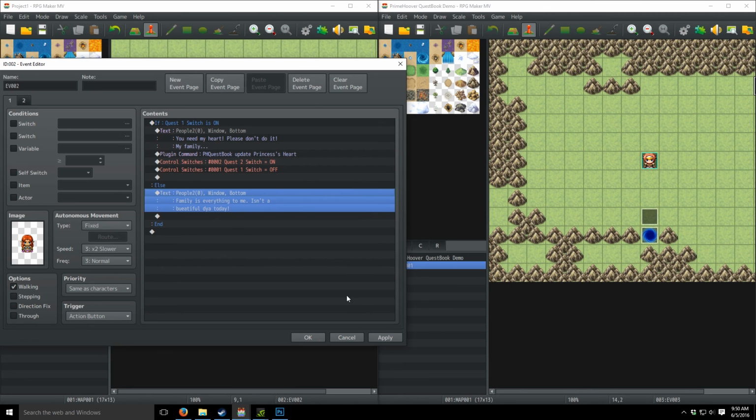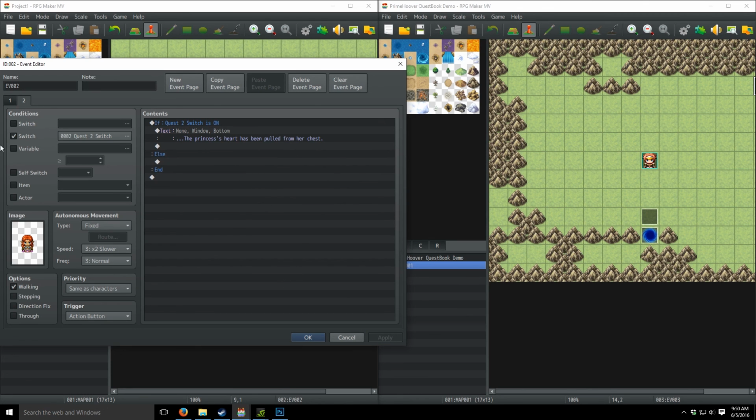Once that's been applied, then what happens is quest switch 2. You turn on this switch, and the way you get this page is up here, new event page. If you click that, it puts in a new event page without creating a whole new event, so that the event can be continually manipulated. Delete event page will get rid of that. So now we're telling it that if quest switch 2 is on, then run this, and talk to him about this. And that's it. That's all it is. It's done.